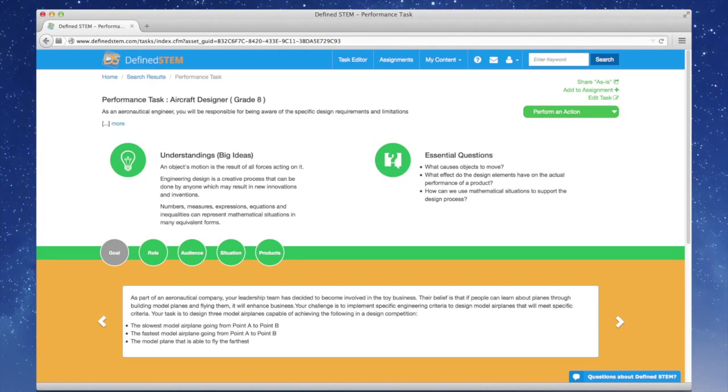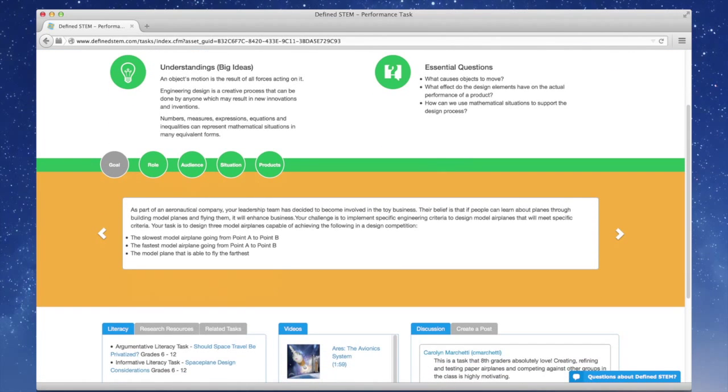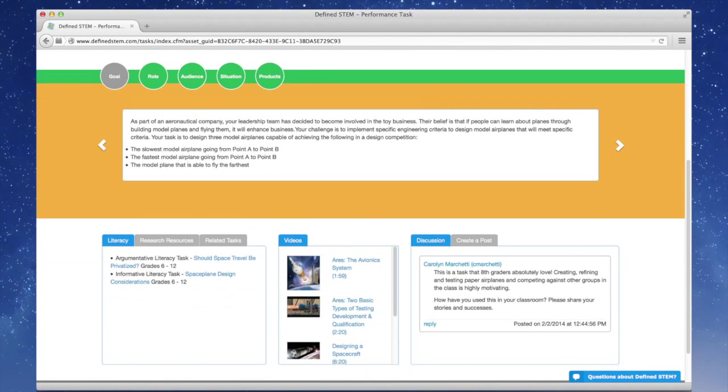This is a performance task. All of definedstem's performance tasks are based on the GRASP model developed by Grant Wiggins and Jay McTighe, and they all begin with understandings, or big ideas, as well as essential questions. From there, we get into the actual GRASP model.